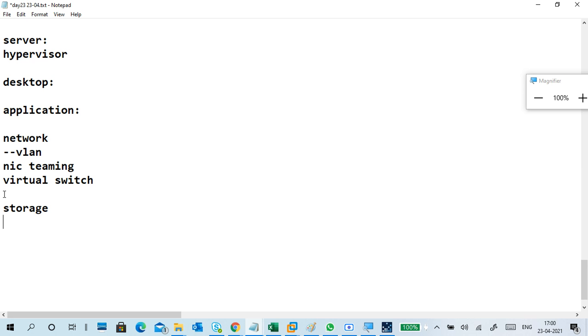Storage: RAID, LVM, Storage Spaces. These are all combining physical disks into one large size. The second one is the virtual disk, like VHD, VHDX, VMDK, VDI, QCOW2. So there are different formats of virtual hard disks. A virtual hard disk means we can store data in it, but at the physical location, the virtual hard disk is just a file only, though virtually it works like a hard disk.